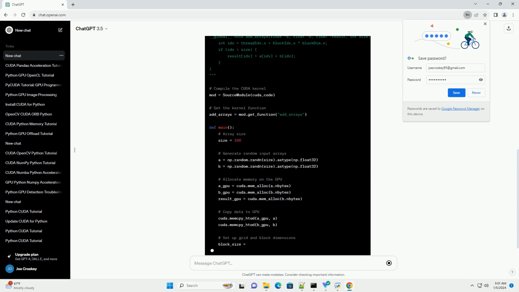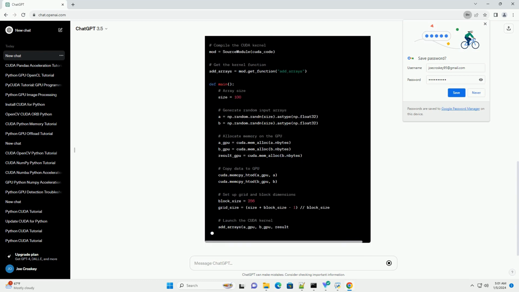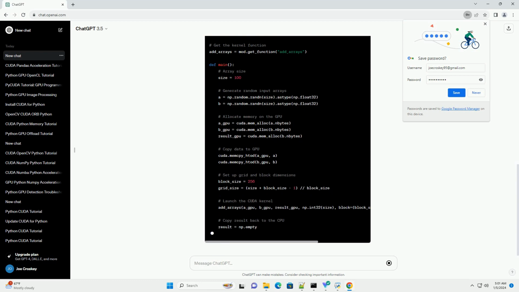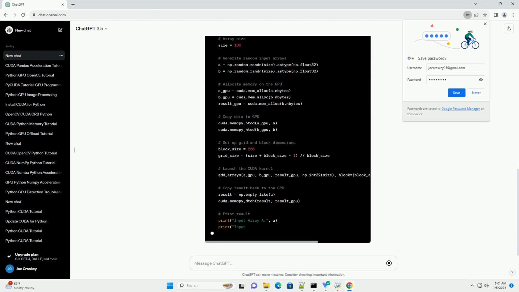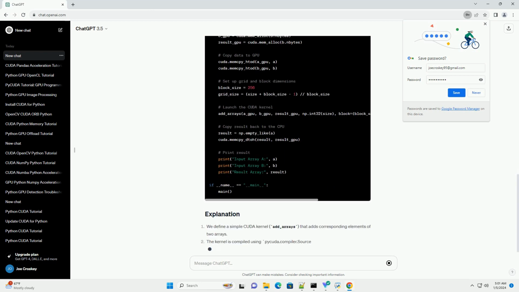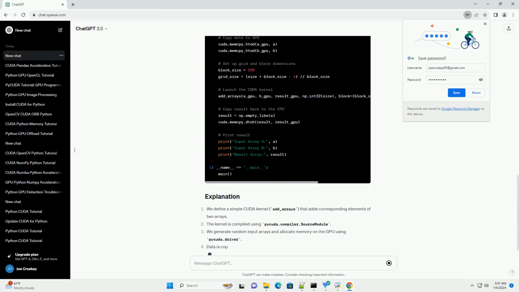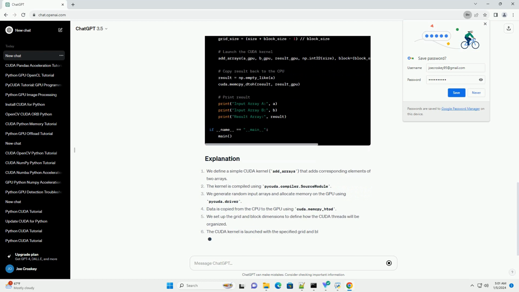Let's create a simple CUDA program that adds two arrays on the GPU. We define a simple CUDA kernel, add_arrays, that adds corresponding elements of two arrays. The kernel is compiled using pycuda.compiler.SourceModule. We generate random input arrays and allocate memory on the GPU using pycuda.driver.